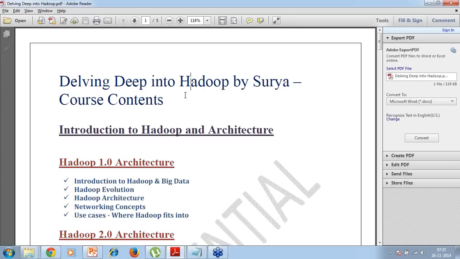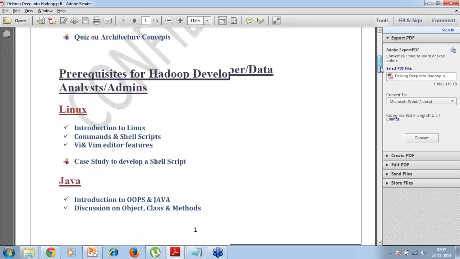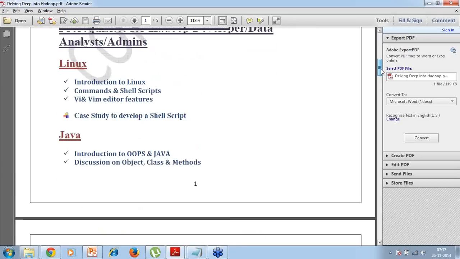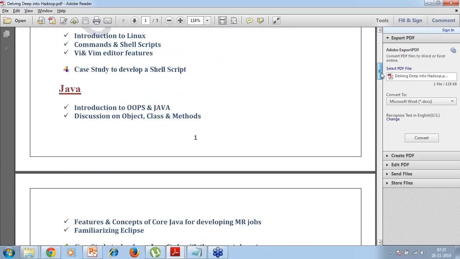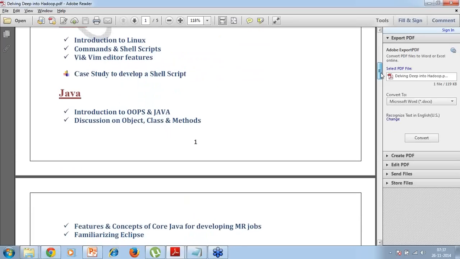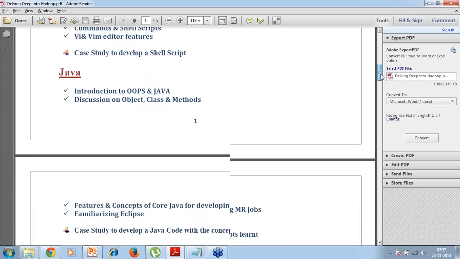The first thing I will bring to your notice is that as part of this course we are teaching Java as well, core Java. When I say Java, it's not just Struts or web services and all this. It's just core Java. MapReduce has to be written in core Java. So as part of this course, the prerequisites for Hadoop are Linux and Java. And both Linux and Java are being covered in this particular course.